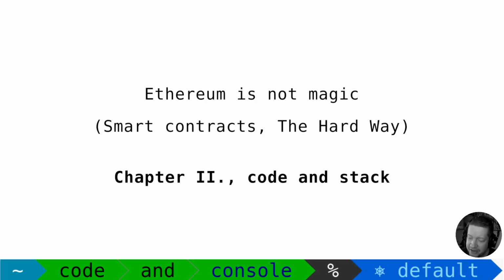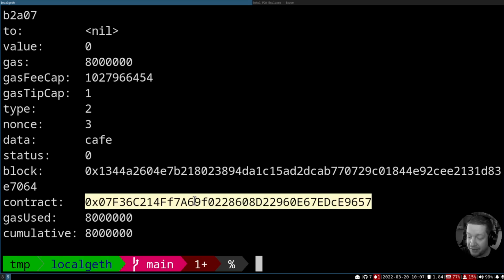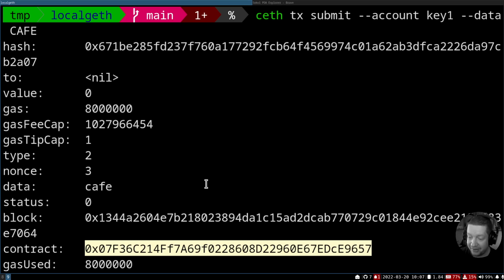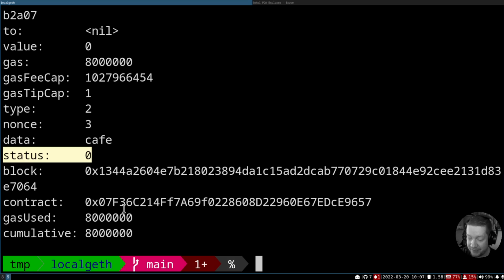So last time we tried to create Ethereum smart contracts with low-level tools, and finally we made something where we submitted the data and we got back a contract address. So the code, which is represented by this cafe hex, seems to be executed, but unfortunately the execution failed because the status is 0 for this transaction.